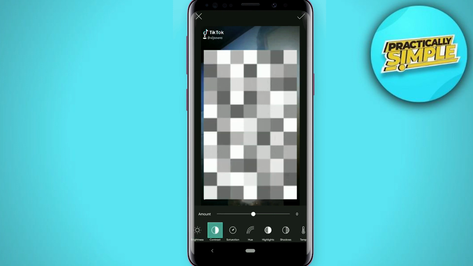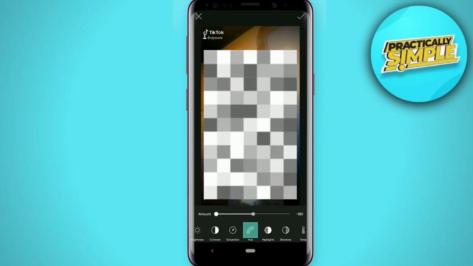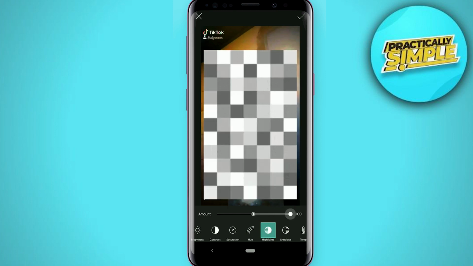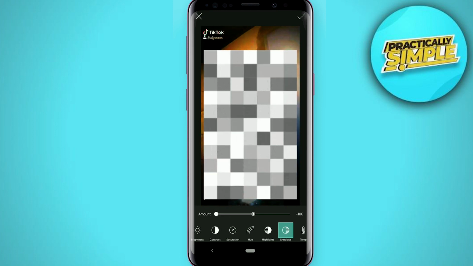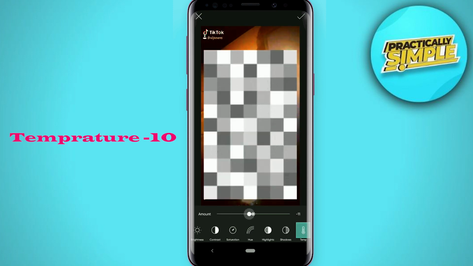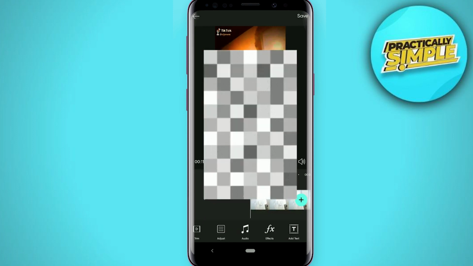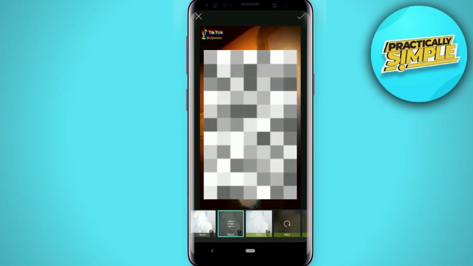Brightness 100, contrast 100, saturation go for 100, for hue go for 180, for highlights again go for 100, for shadows 100, for temperature go for -10. Click on effects and apply the glitch effect, and this will remove your invisible filter.